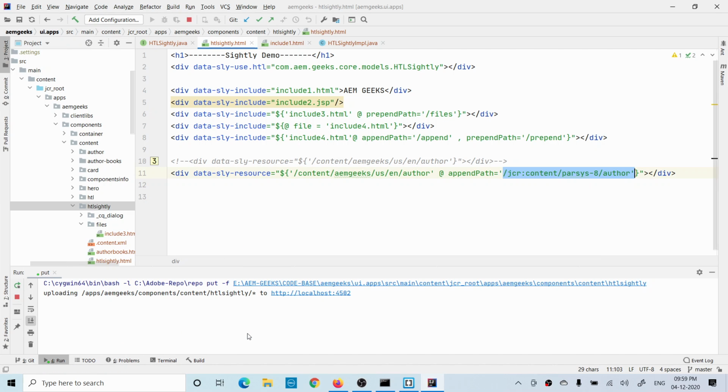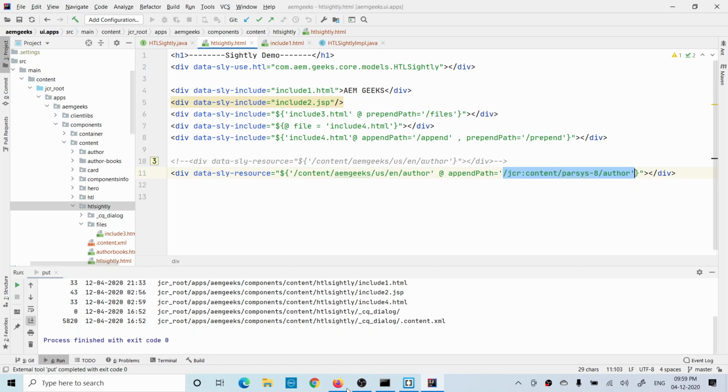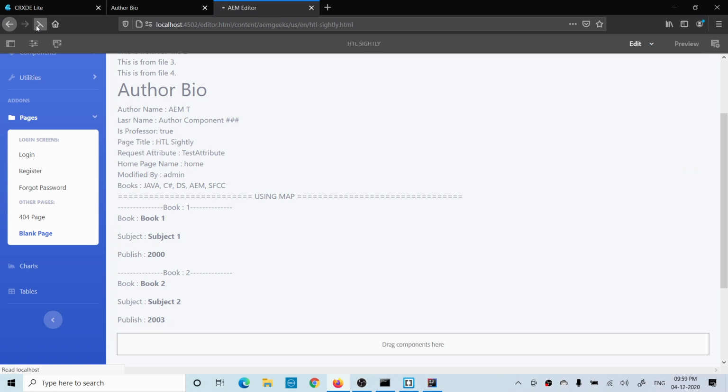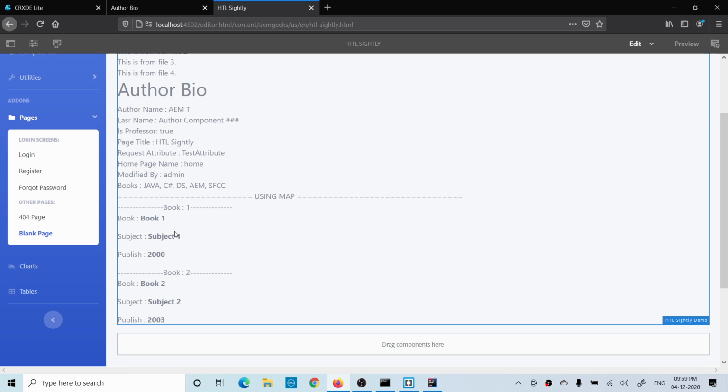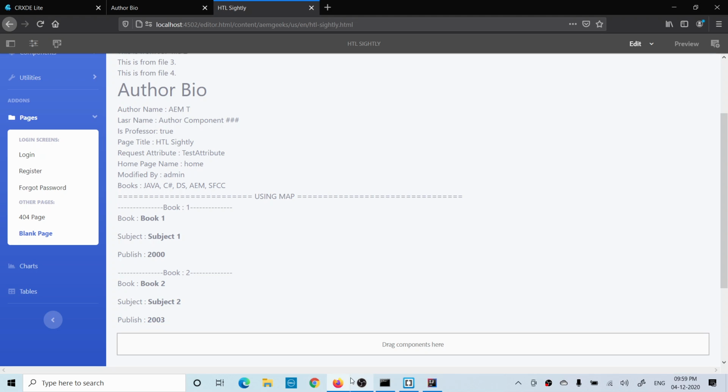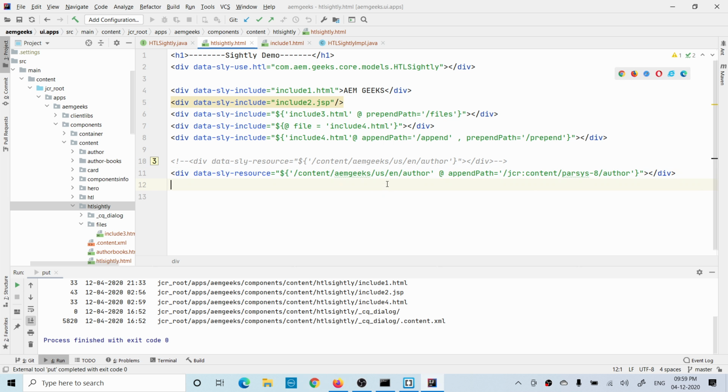So that way you can include it, and it works, right? It worked in the same way as it did earlier. This path will be added after this, right here, after the slash. So the whole path will be the path till the node, so this will be included.